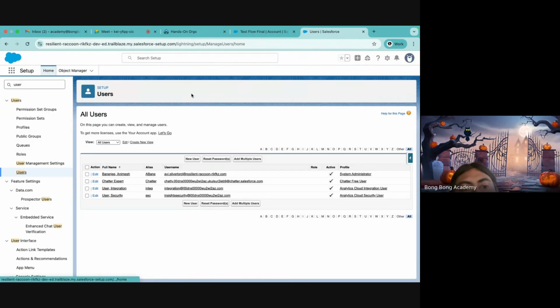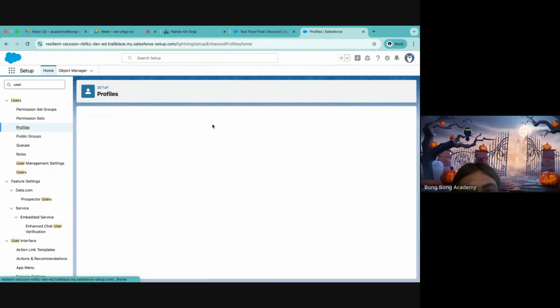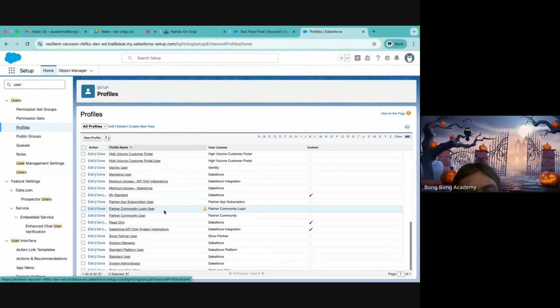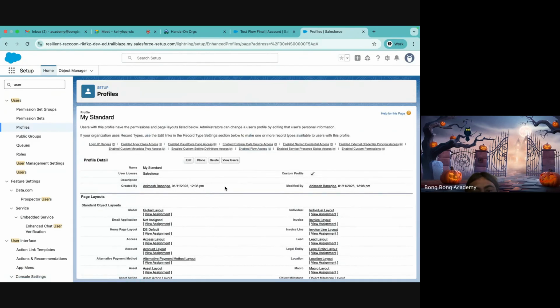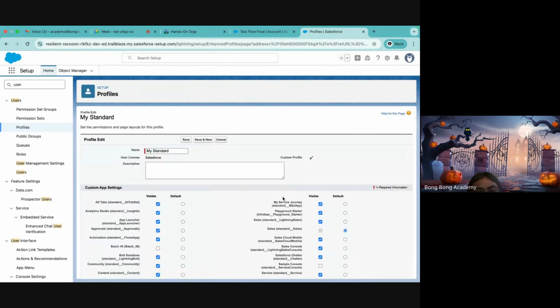Now let us go ahead. We have created a new profile, right? You see my standard is the new profile. It's a custom profile I have created. While creating the user I can assign it, or I can see which users have been given this permission. How do I modify this profile? I can go to edit and modify.